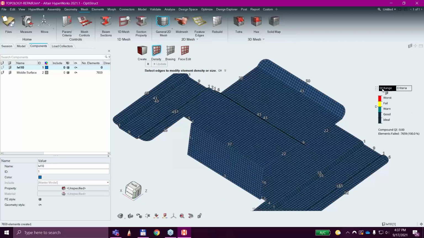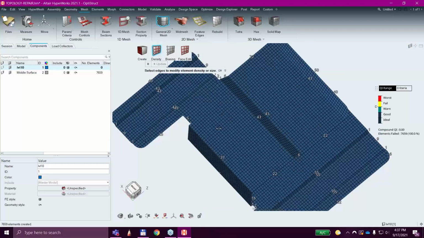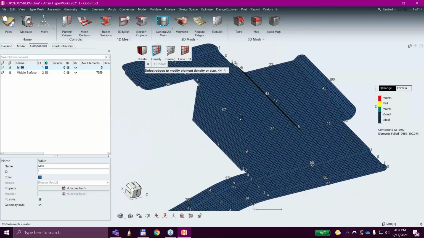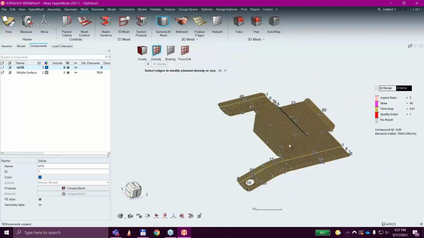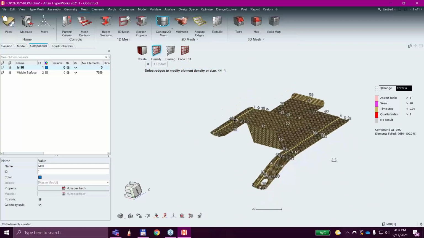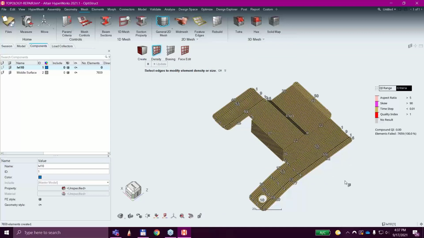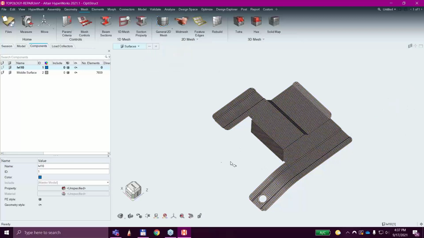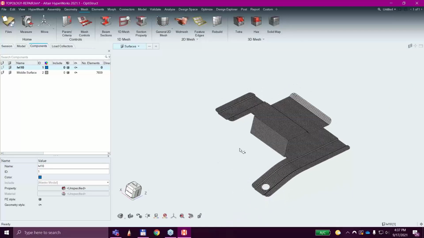And you can see if I come here to QI, I've got no issues with the quality of my mesh, no problems with it. The criteria is good. Overall, it's a very good quality mesh there. So with the mesh now complete, right-click to get out of here, pass through that. Now I have my elements.